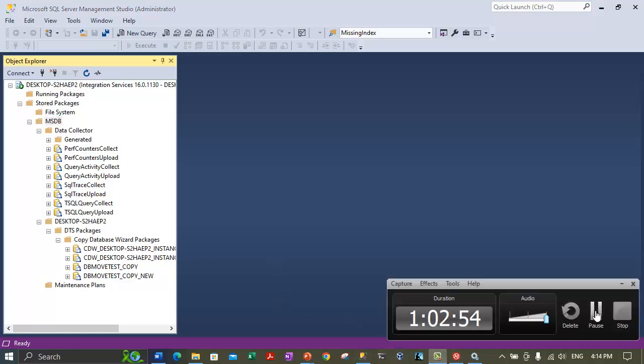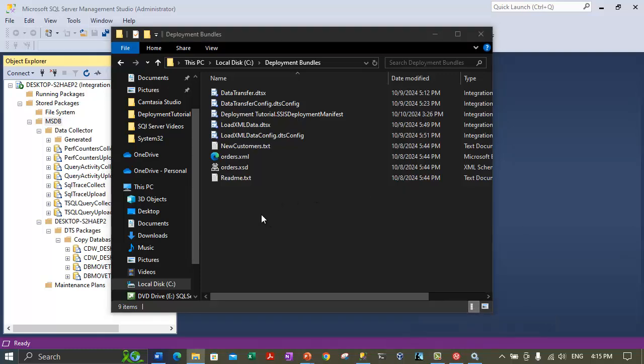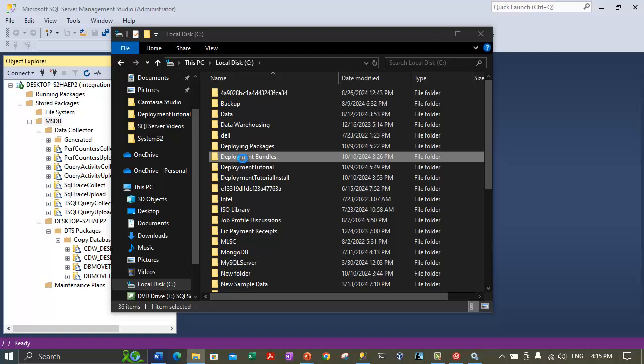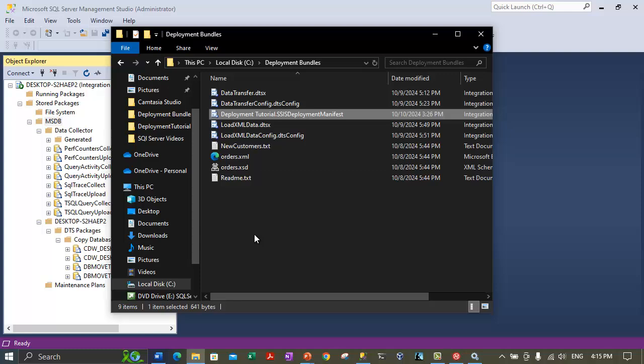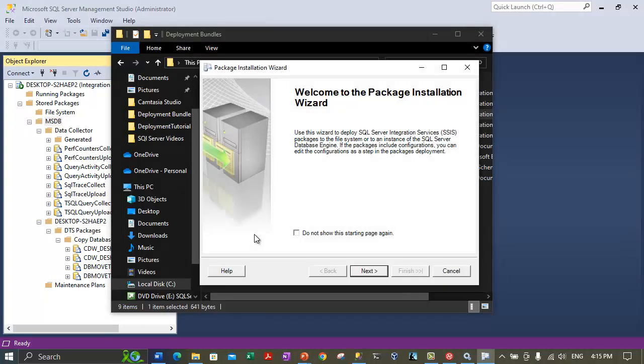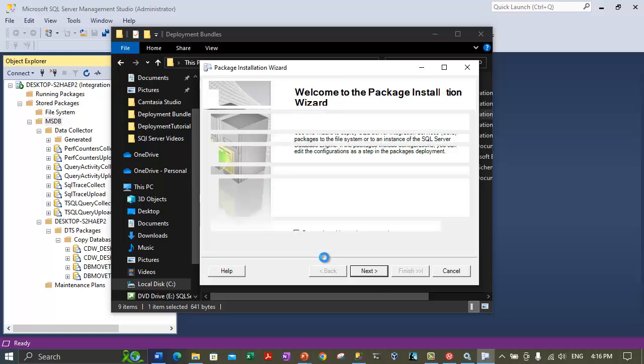Let's try to locate the deployment bundle once again. So we are on the deployment bundles folder, and we need to double click on the manifest file, which will open up the package installation wizard. We need to install the packages on the default instance. We cannot install it on the named instance. On the welcome page of the package installation wizard, click on the next button. We need to do SQL Server deployment.